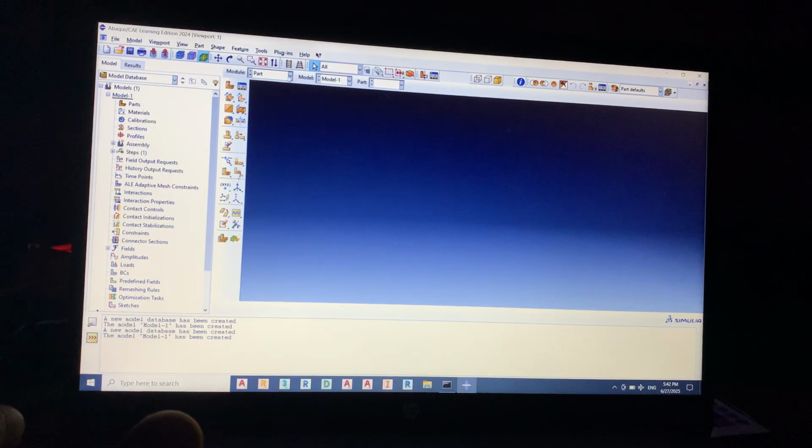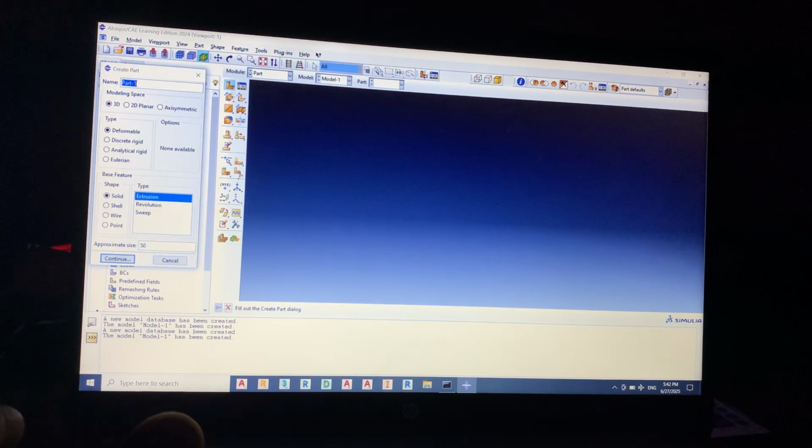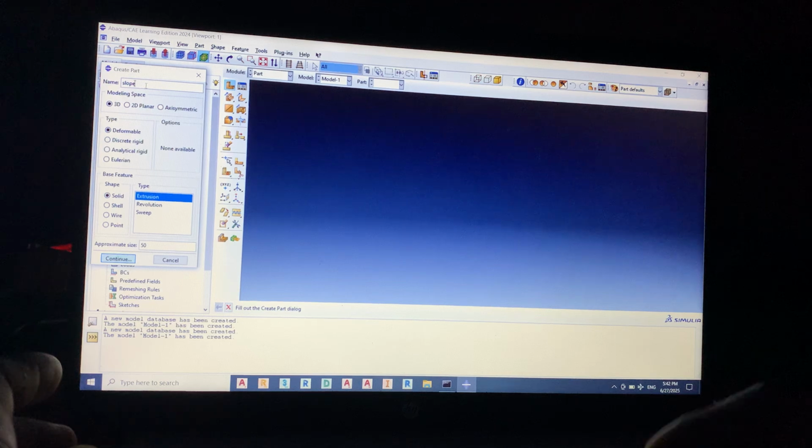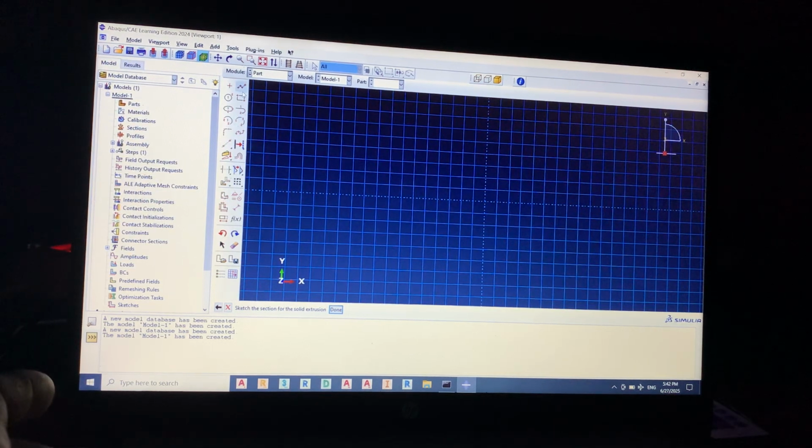Make sure that you are on the module Part. As you can see, you click on create a new part. You can give it a name, for example "slope" for me, since it's a landslide. Enter. I've given the name of my part.